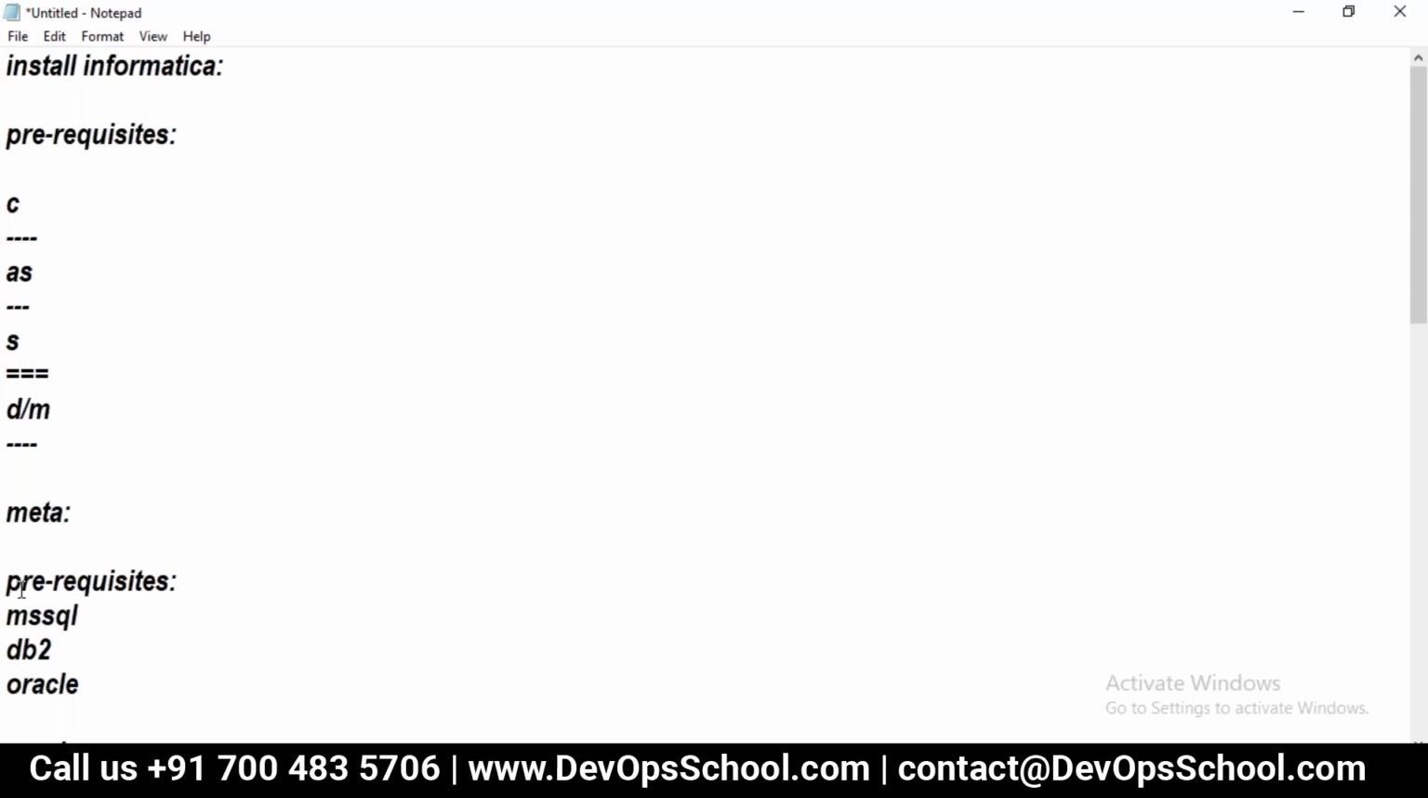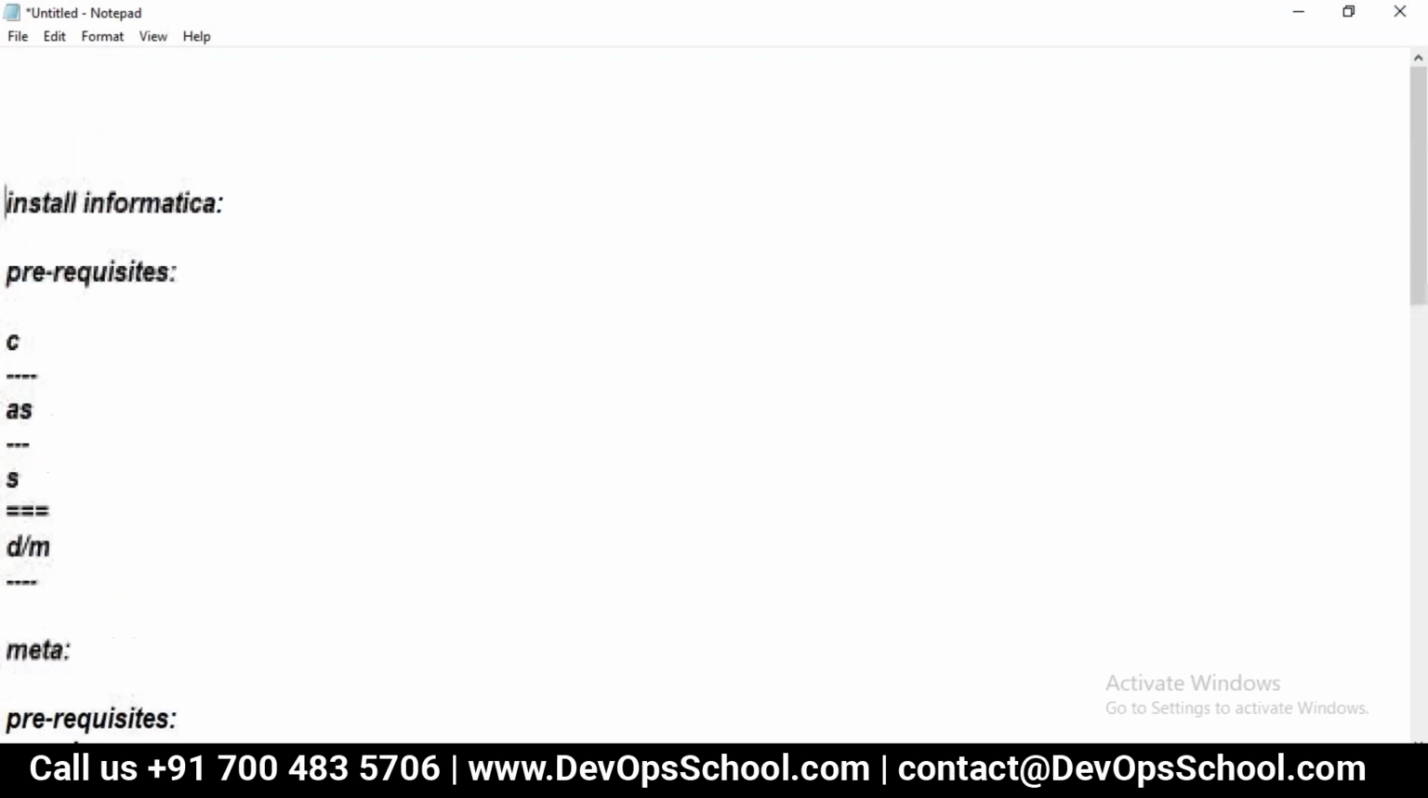Desktop based we normally use for development purposes. Server based is used for real environments, like a QA environment, UAT environment, or production environment. So that's how we can install Informatica. Any questions so far from anybody? To start with, let me put it here.